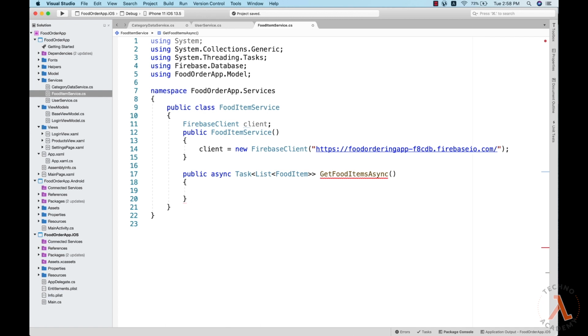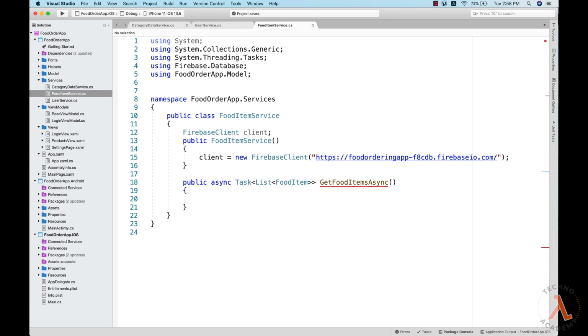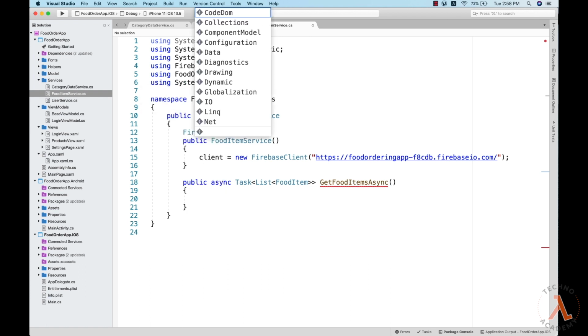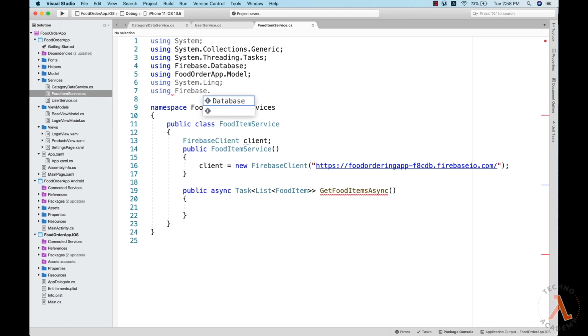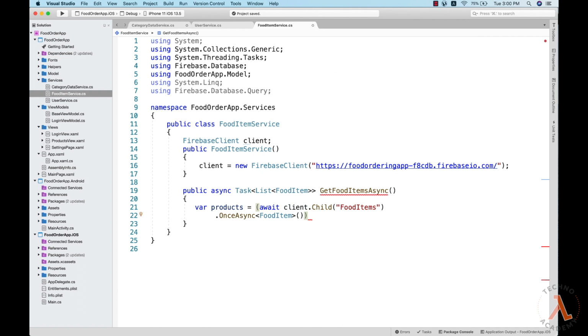I have resolved all the namespace issues using the quick fix. And if you are using Windows, you can do that using Control plus dot plus enter. Now, before I start with the coding, let me include the namespaces which are required for our coding using System.Linq and using Firebase.Database.Query. Now, let us write the definition for the get food items async, where products equal to await client.child of food items dot once async of food item dot select f goes to new food item dot toList.